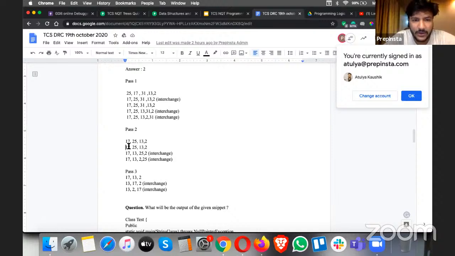Now again, no interchange because 17 is smaller than 25. Then again, interchange, because this 25 is greater than this 13. So in the next step we will interchange them. Then again, 25 and 2, we will interchange them because 25 is greater. Right. Then again, we'll reduce the size of the array.